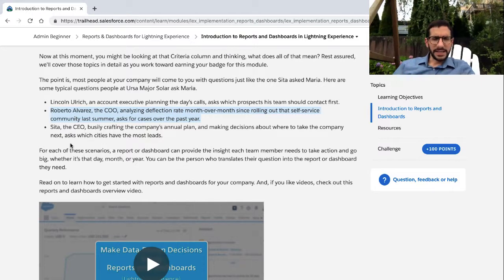Roberto Alvarez, the COO, analyzing deflection rate month over month since rolling out that self-service community last summer, asks for cases over the past year, to understand the month-over-month deflection rate. Sita, the CEO, busily crafting the company's annual plan and making decisions about where to take the company next, asks which cities have the most leads.